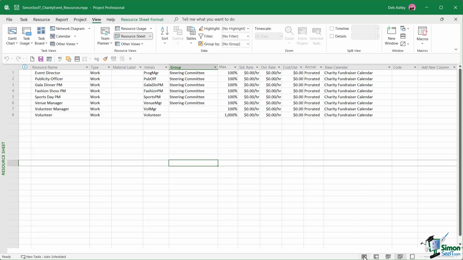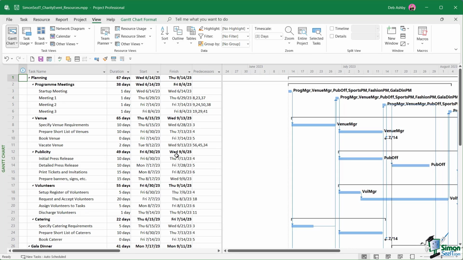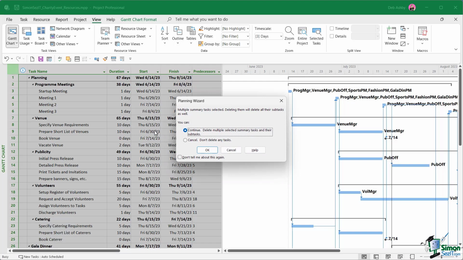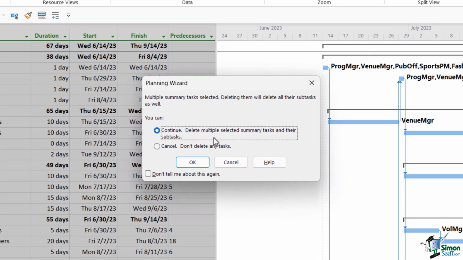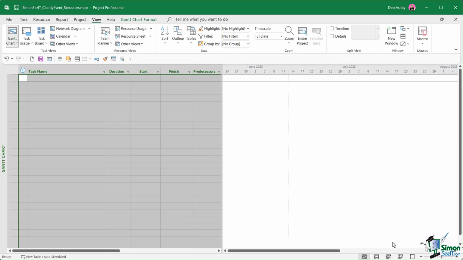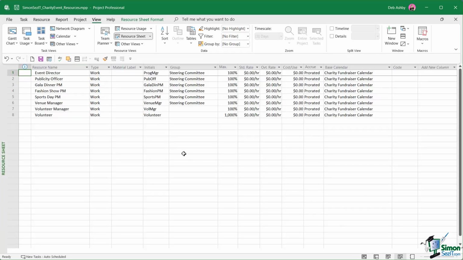So let's jump back to the Gantt chart view, and what we're going to do is simply remove all of the tasks. If we click on the square in the top left hand corner just here, it's going to select everything, and we can simply press the Delete key on our keyboard. I'm getting a little warning from the planning wizard. Do I want to delete multiple selected summary tasks and their subtasks? Yes, I do. Let's click on OK, and all of those tasks are gone, but we still have our resources listed out on the resource sheet. So this is now effectively my resource pool.